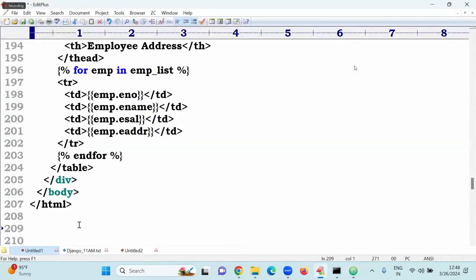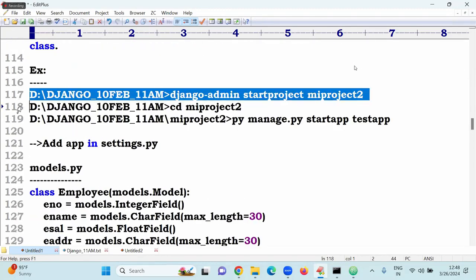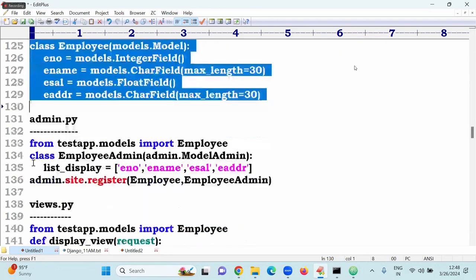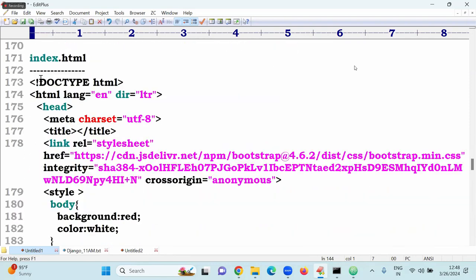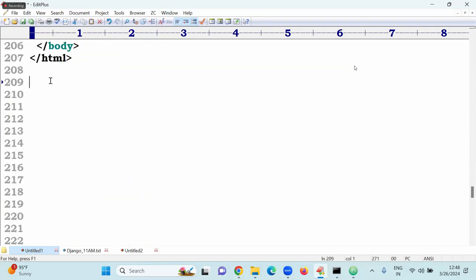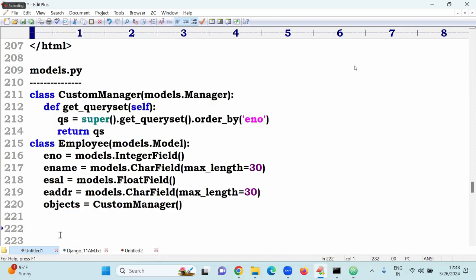Tomorrow I will give some multiple examples. Sir, here there is no new thing, that's why notes are not required. Project creation, application, adding this, you know these models. You know the admin. You know the views, this code. You know populate.py. Index also you already know. The only thing is that in models.py I defined the custom manager. That is the only new thing. I created the object and passed it here. I will just use the Google Classroom notes. Go through that and practice. Tomorrow I will give some multiple examples. After that we go with proxy model.